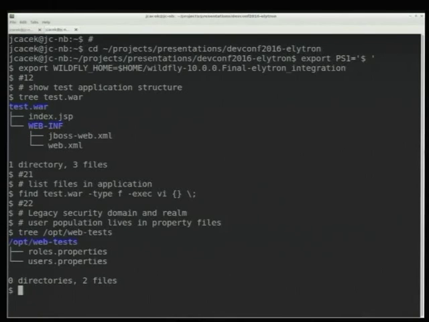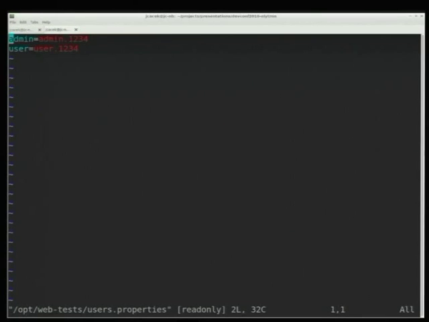The next step, before we deploy this application, we will set up the legacy security domain, because we reference the security domain name from the application, so we want to have it prepared before deployment. So I've prepared two property files which contain users and roles. If we look into the users file, it's only mapping username, password, and the roles file is mapping from username to a list of roles.